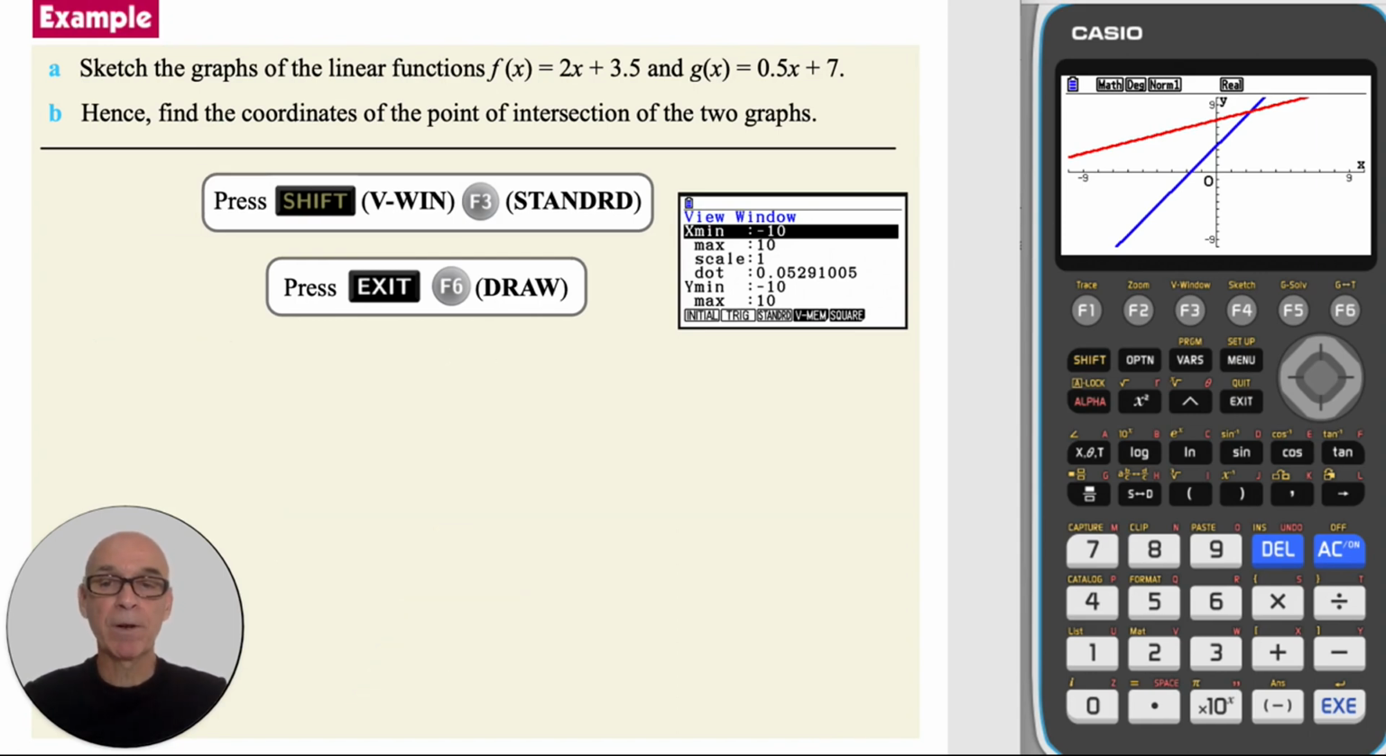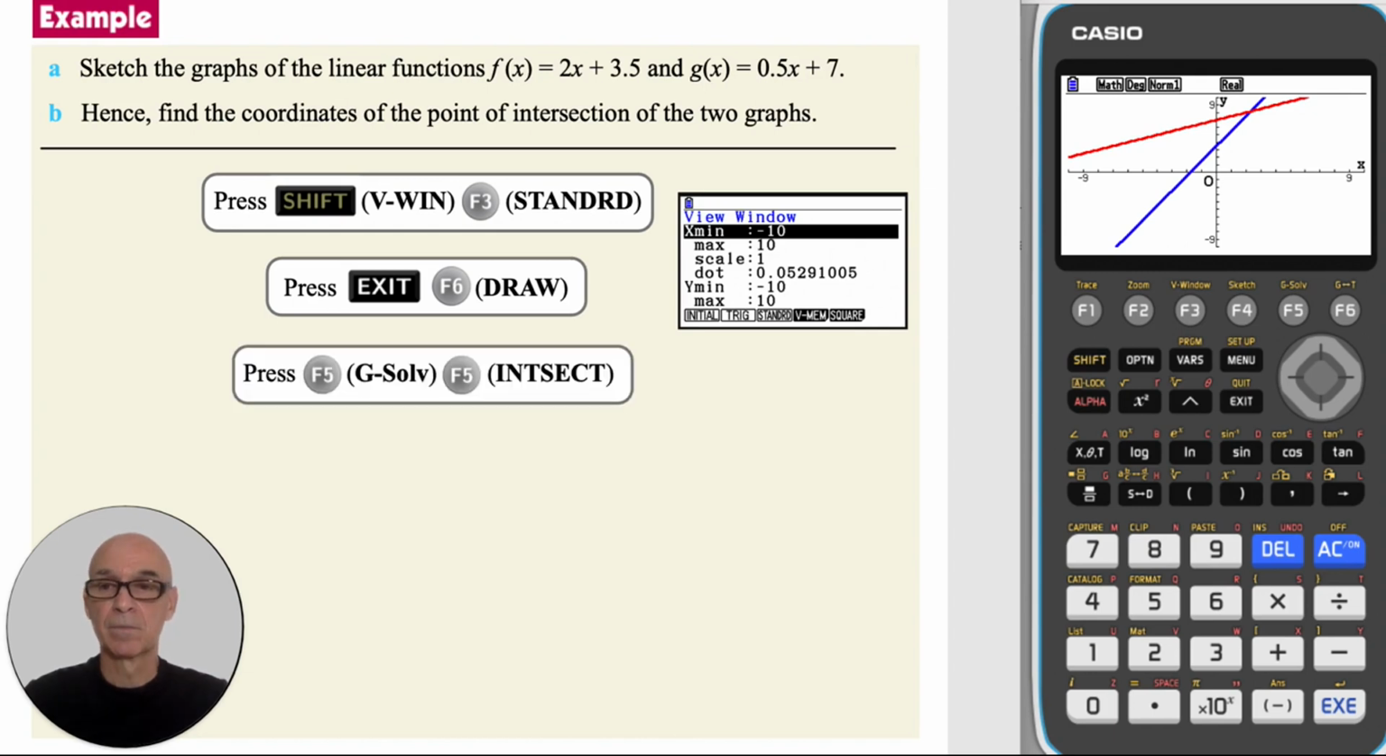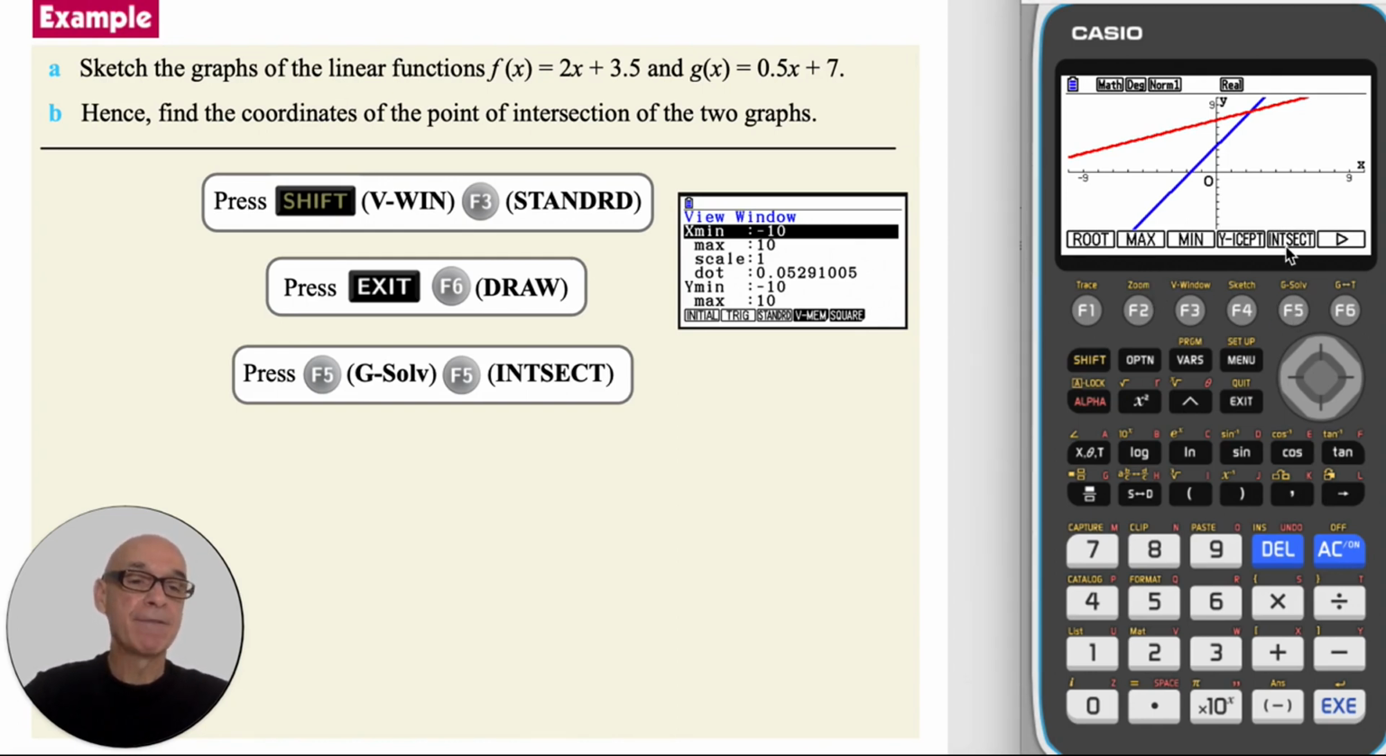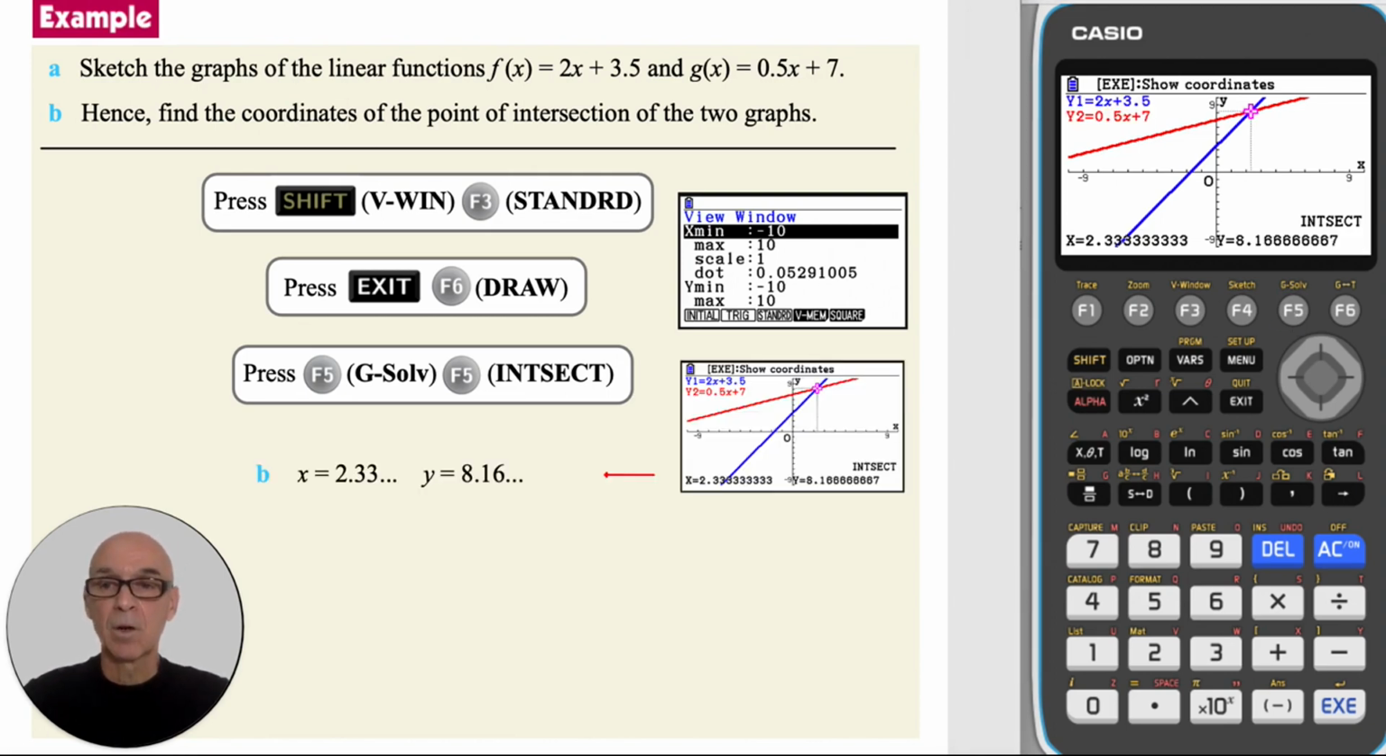In part B, we're asked to find the coordinates of the point of intersection of the two graphs. To do this, on your calculator, press F5, G-solve, followed by F5 again for the intersection. Write down the values correct to 3 significant figures, remembering to put the coordinates in brackets separated by a comma. So the coordinates of the point of intersection are 2.33, 8.17.